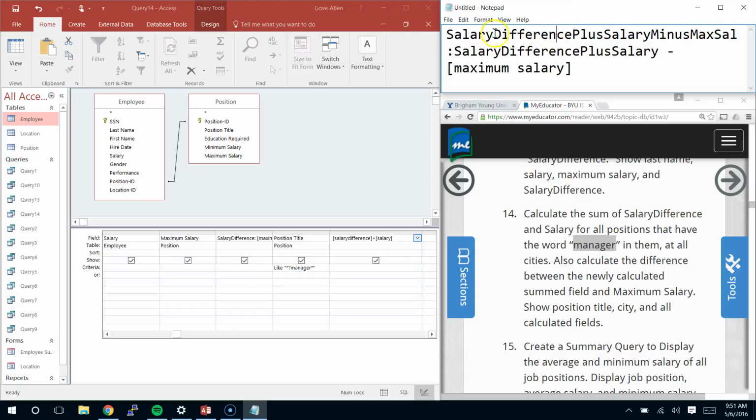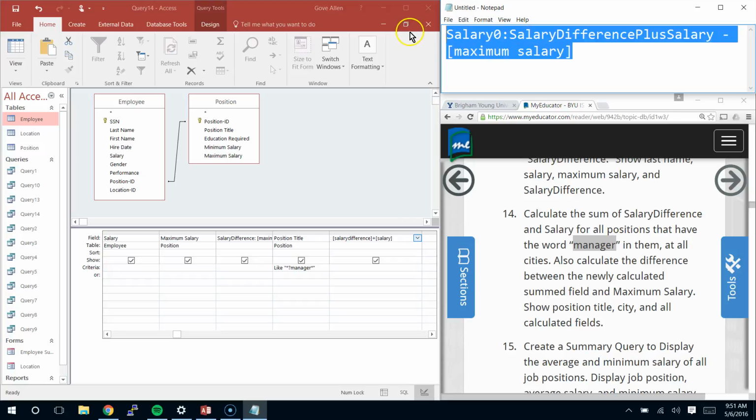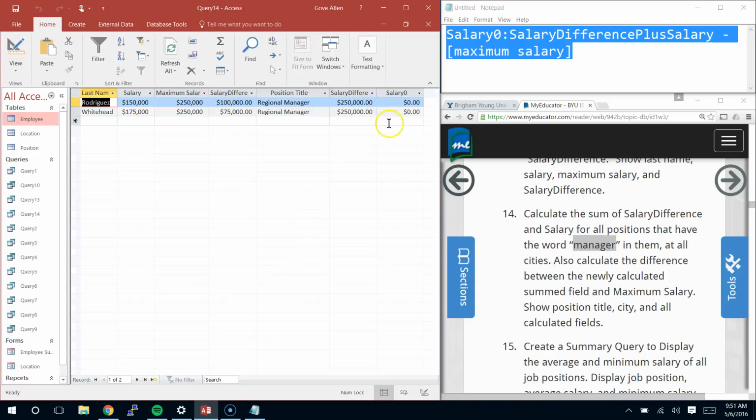So I have my new one. Why don't I just call this salary 2? That's kind of a long name. I'll call it salary 0 because it's going to be 0. Salary difference plus salary, that newly calculated one, minus the maximum salary. Let's try it. So here's maximum salary. Here's salary, maximum salary. There's a difference. Here we're adding the salary back in, and then here we're taking that and subtracting this off.